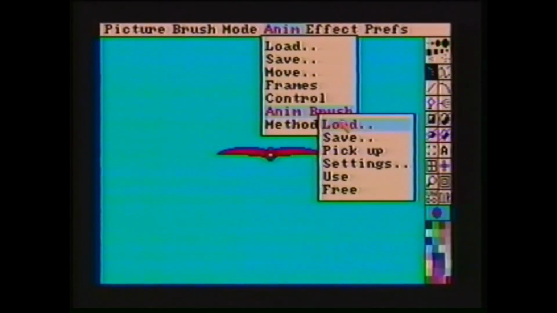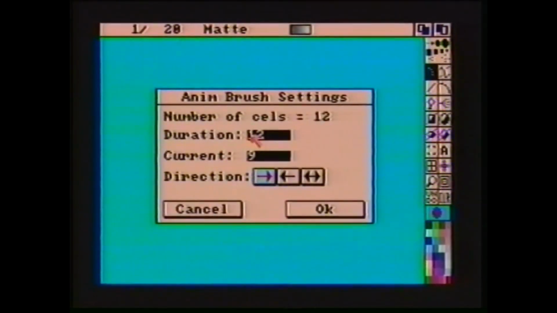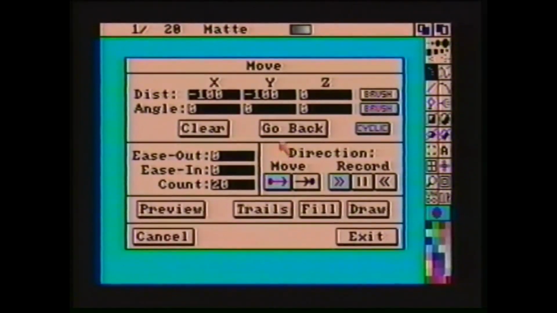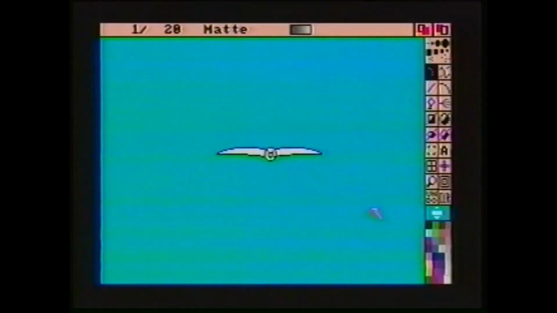We'll go back into the Anim brush settings and set the duration to 24 and the current frame to 1. Okay, let's get back to frame 1 and bring up the move requester again. We'll use go back to get our bird to the starting point. Then, so this bird has a different path, we'll set his X direction to +100 and leave everything else the same. As expected, our bird is being drawn to the right.